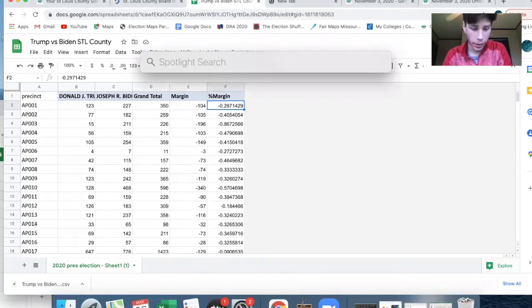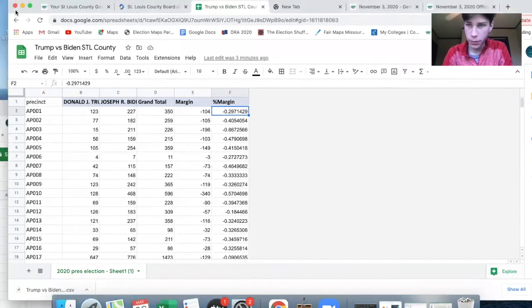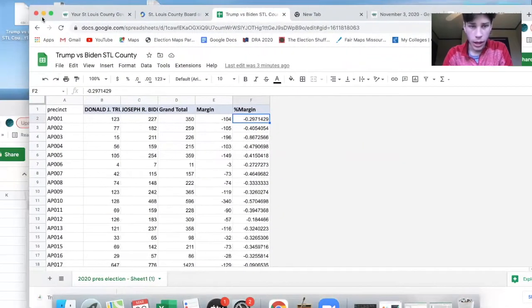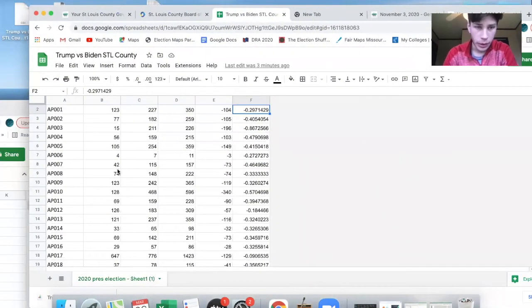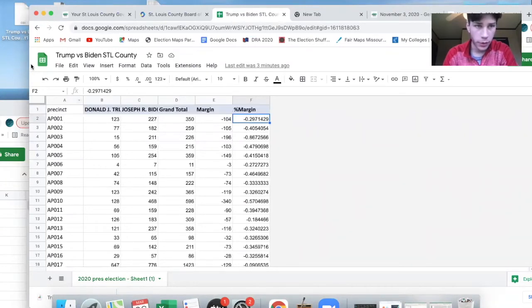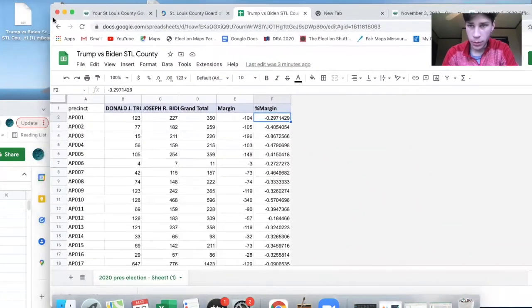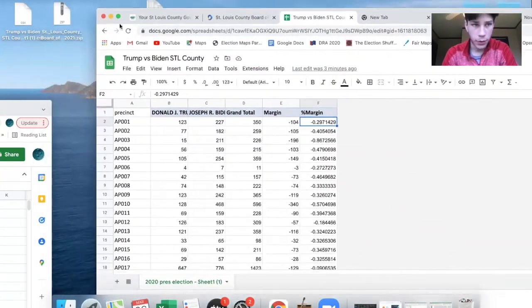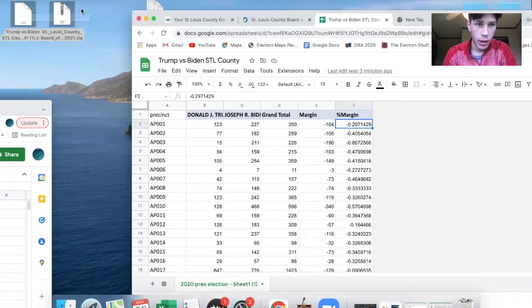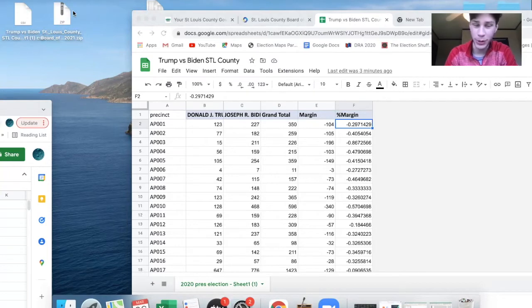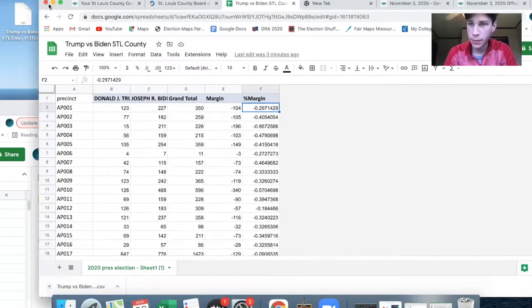All right, welcome back. So now we're going to create the map with the data that we've just gotten. If you'll remember, in the last video we got to this sheet by finding data on the St. Louis County Board of Elections website, and then just messing around with that data to put it in the right format. So it's going to be super easy to make our map. And we have these two files out here on our desktop. This is the shape file, rather, the map that we're going to be coloring in. And then this is the CSV, the data that we're going to use to color in that map.